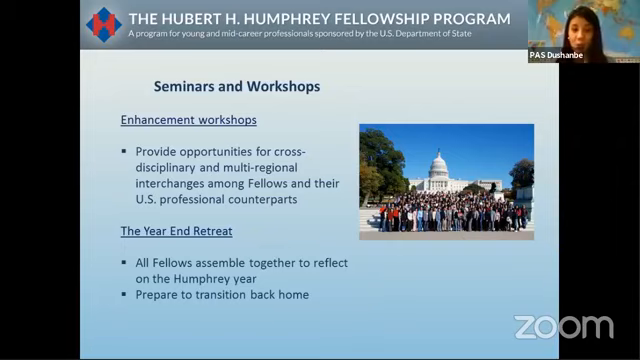So fellows, besides having their own experience in their host institution and host city, meet other fellows that might have a totally different experience in a different host city and/or host institution, and this is a great opportunity for everyone to share with each other.